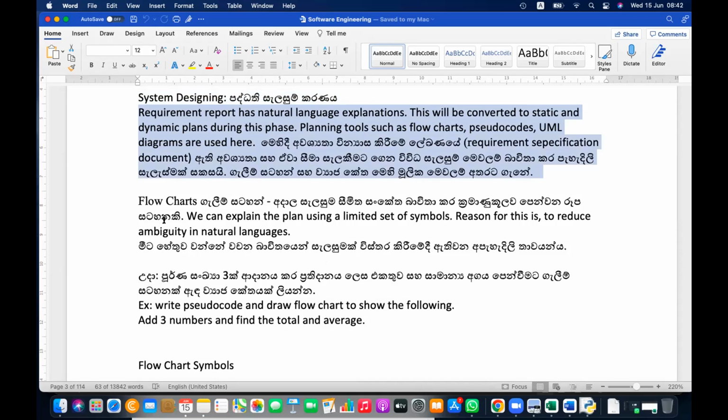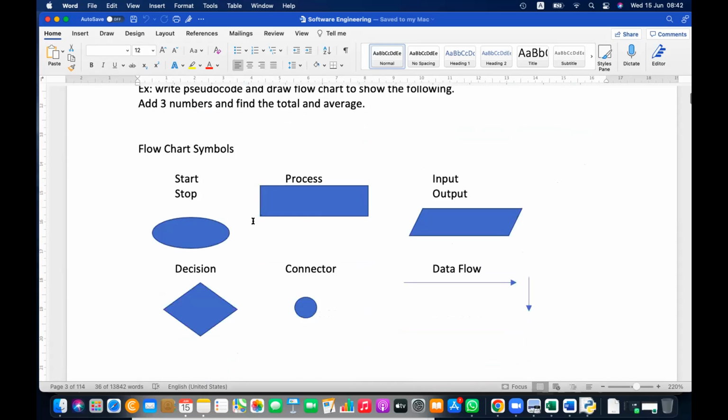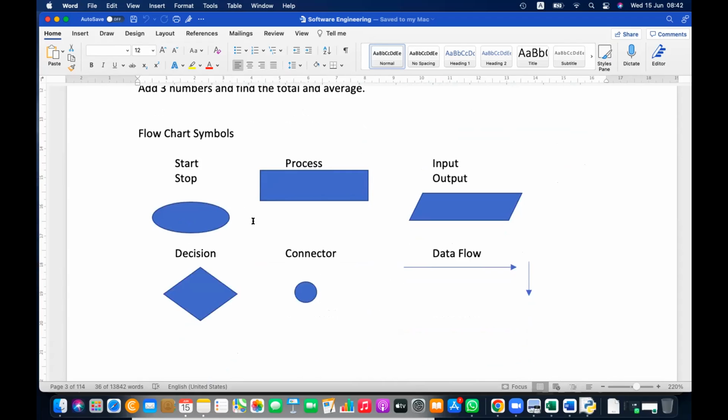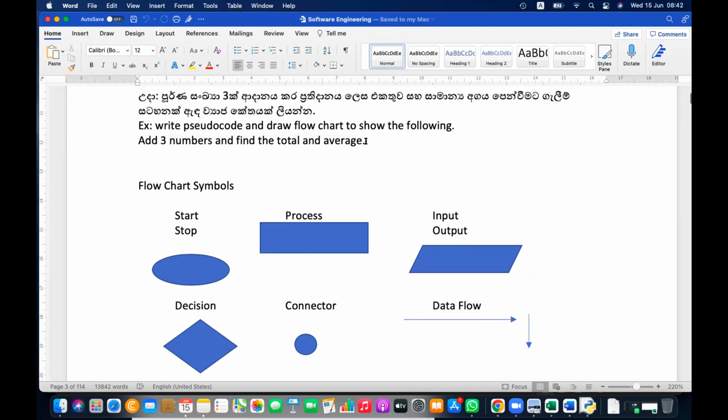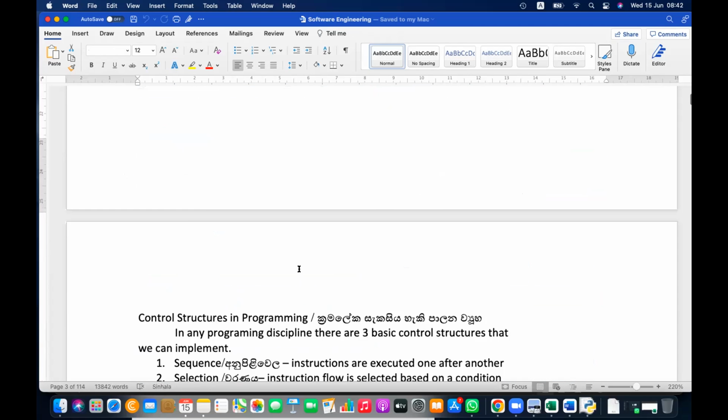Then flowcharts, they have symbols. Right? I think you learned about these symbols. Is it the same or different? Maybe sometimes there might be slight differences. So these are the symbols: start, process, input, output, decision, connector. And these symbols can be organized in 3 ways. There are 3 ways to organize these symbols.